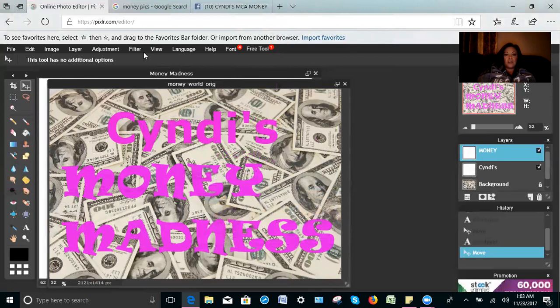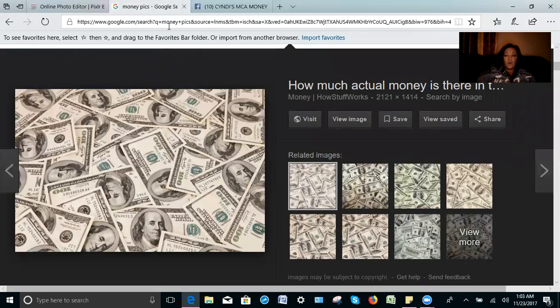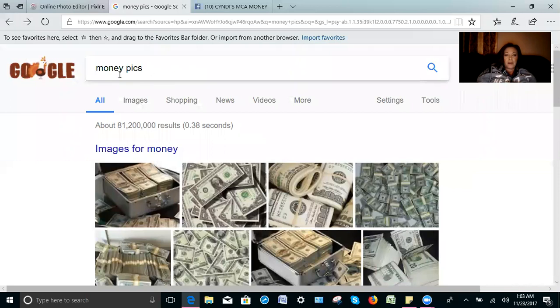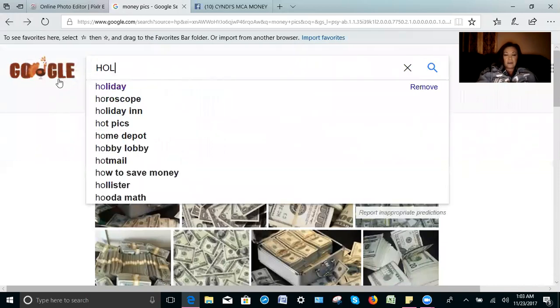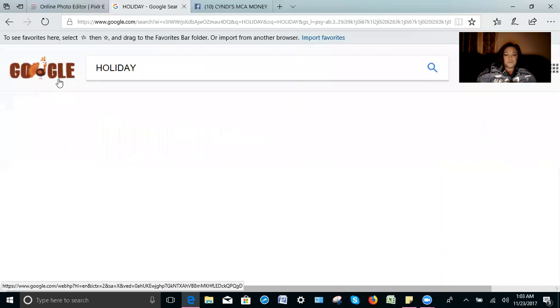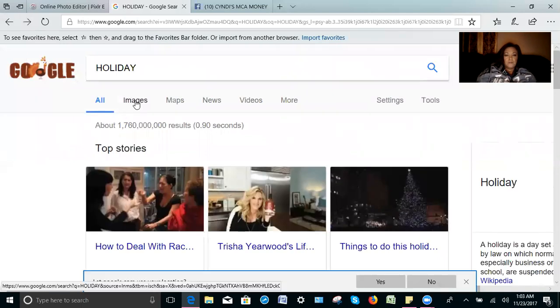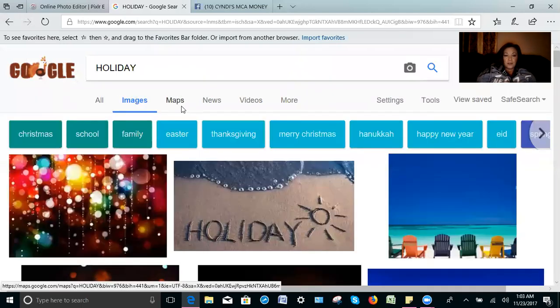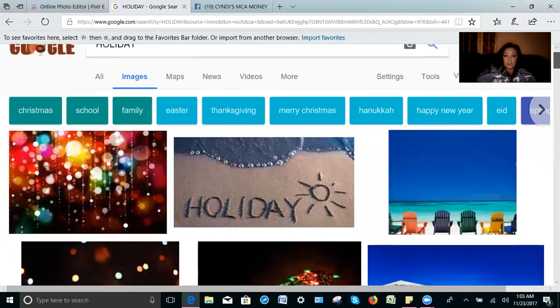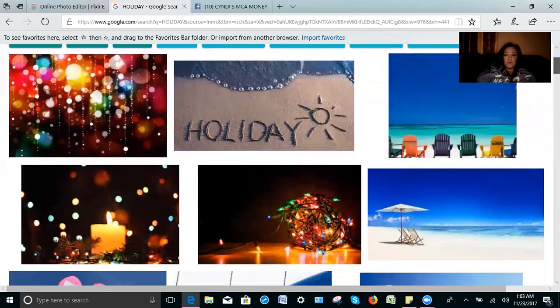Now, the thing that, let me go back. What I was going to tell you, when you select your pictures to make your ads with, and I'm going to go back and use holiday as an example. When I went in to select my holiday pictures, a couple things that you need to keep in mind. One, it needs to look professional.